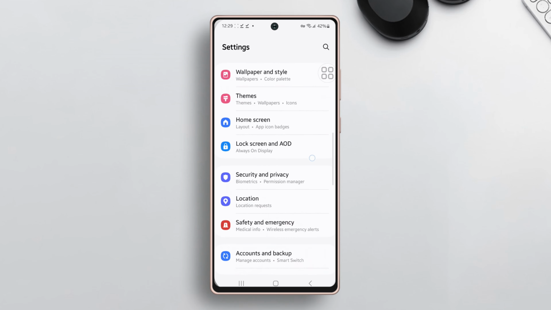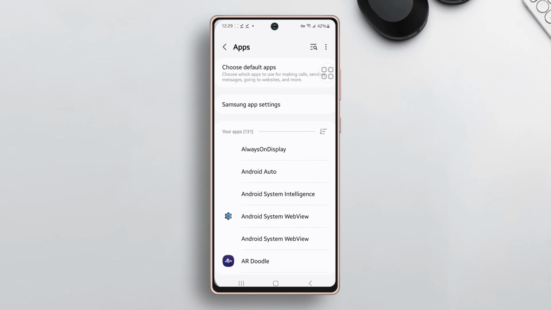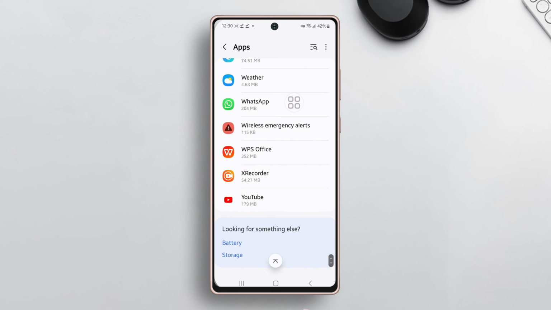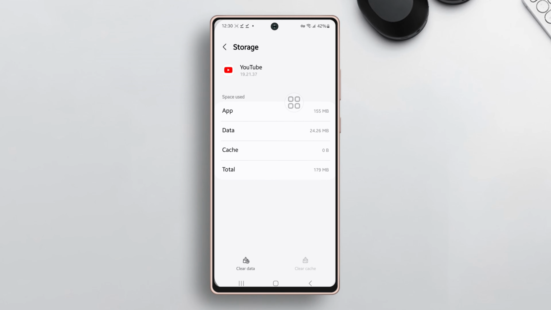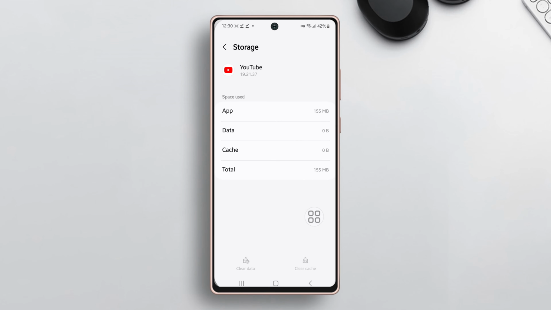Scroll down a little bit. After that, tap on Apps. Now scroll down and find the YouTube app. Then tap on it. After that, tap on Storage. Then tap on Clear Cache from the bottom right side. And then tap on Clear Data. Now go ahead and open up your YouTube app and check whether your issue is solved or not.